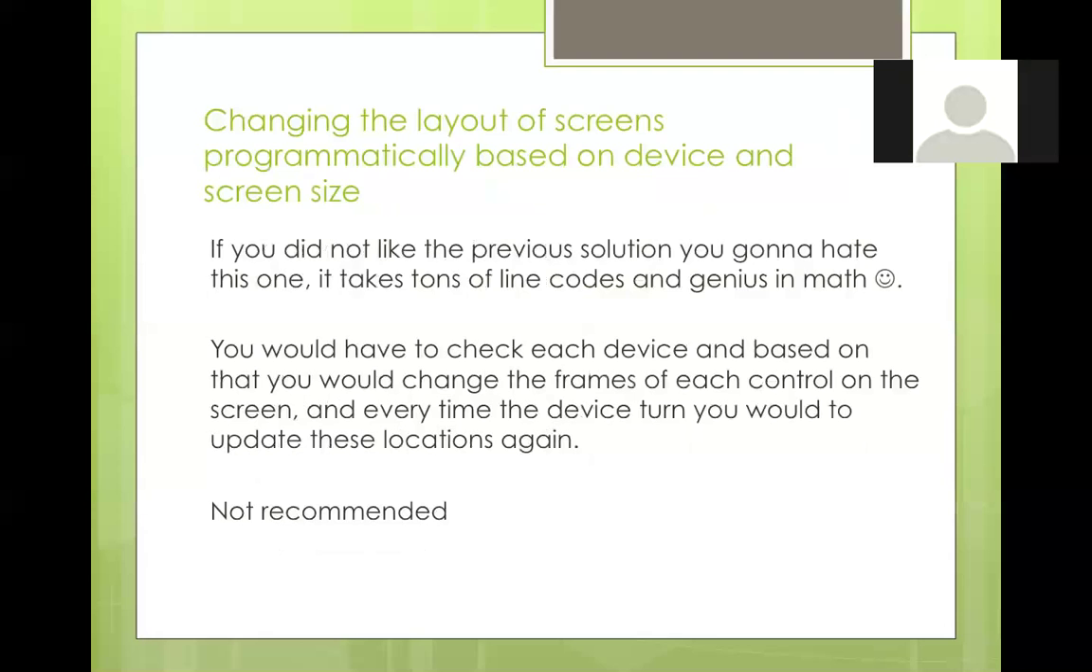The other one that you can do is that you can do it programmatically. Now, if you hated the previous one, you're going to hate this one more. And the reason is that instead of doing it using the UI, you will have to write it. You have to do it with code. So in your custom view controllers, you check your device, and based on that device, you have to lay out your screen programmatically in your code.